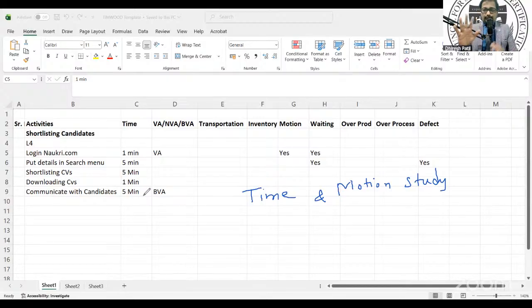Out of a 4 second activity, you have saved 2 seconds. So what is the big deal? The big deal is in the quantity. For one pen, I have saved 2 seconds. That means I have reduced that assembling time by 50%.